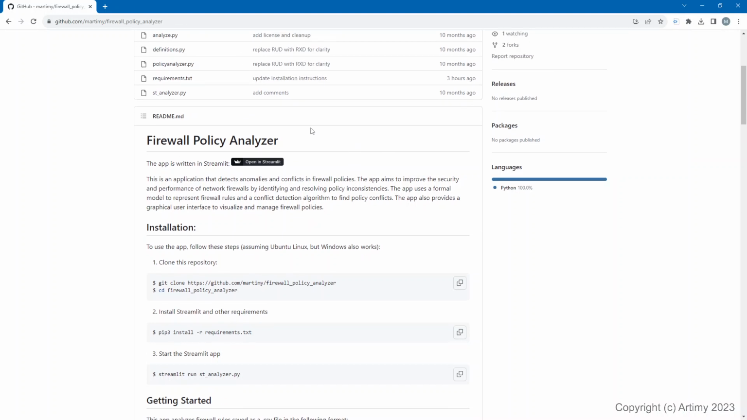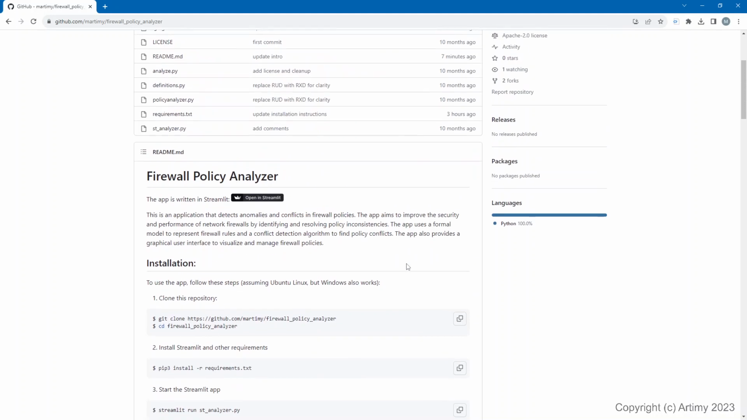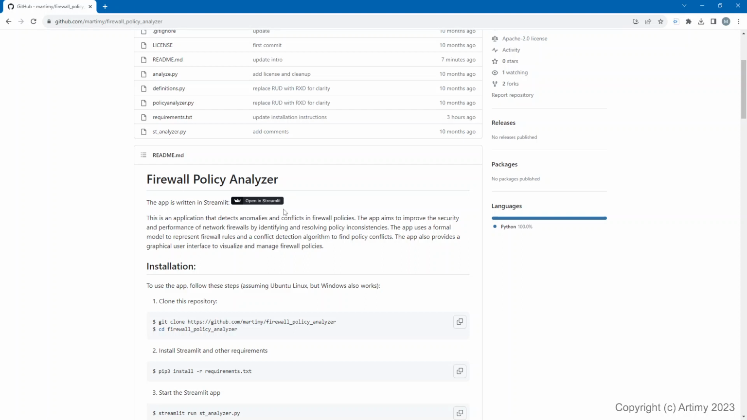So you can follow the installation instructions and download the software and install the requirements, the Python modules that you need, and start it locally in your computer. But the code is also hosted at Streamlit, so you can open it in Streamlit and use it right away.